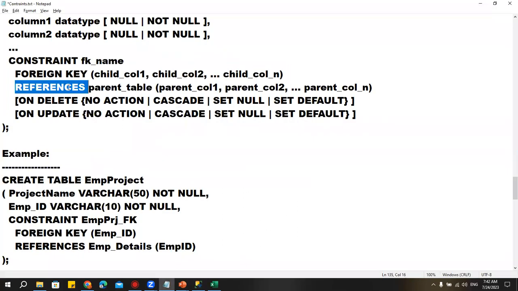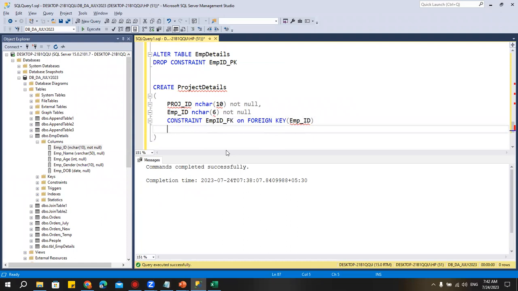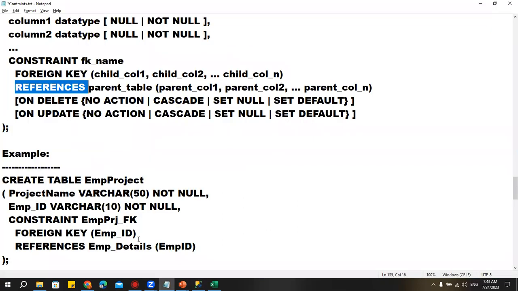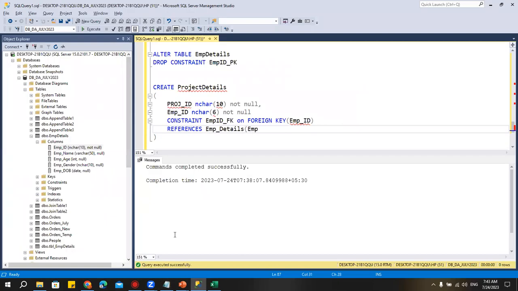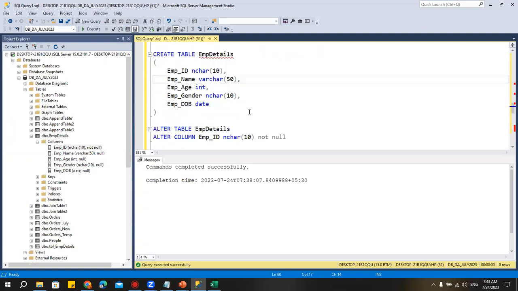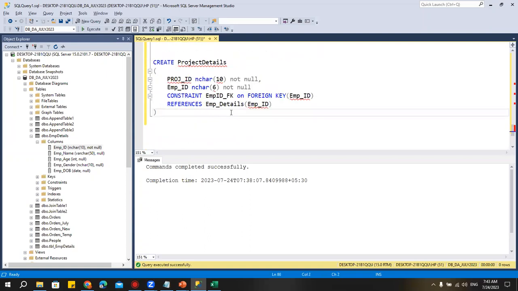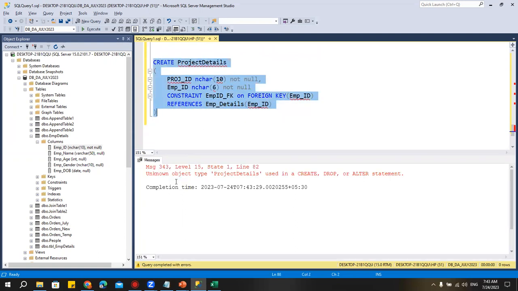So reference, I'll go here. I'll say reference on which table? References on the EMP details table. Okay, the parent table. On which ID? Employee ID. Okay. Now here I'm trying to apply the reference for this table which we have created just now. When I execute this, there will be an error. I'll tell you what that error is. We'll read that error. Say unknown object product details, use create, drop, alter.